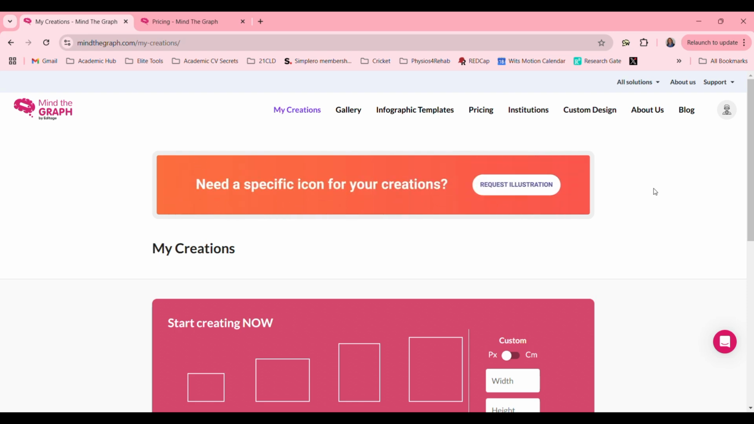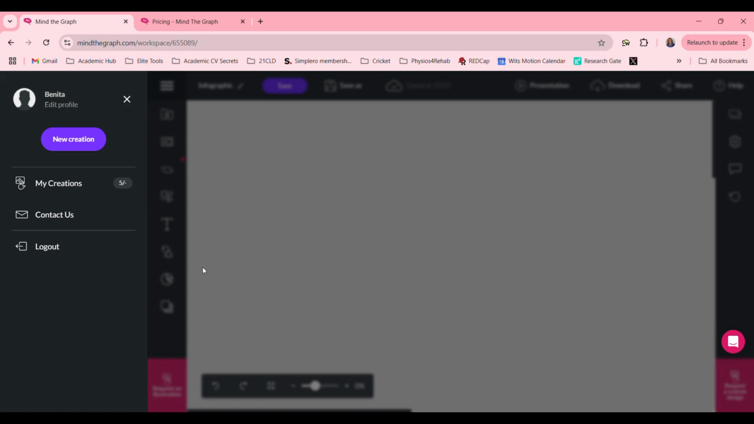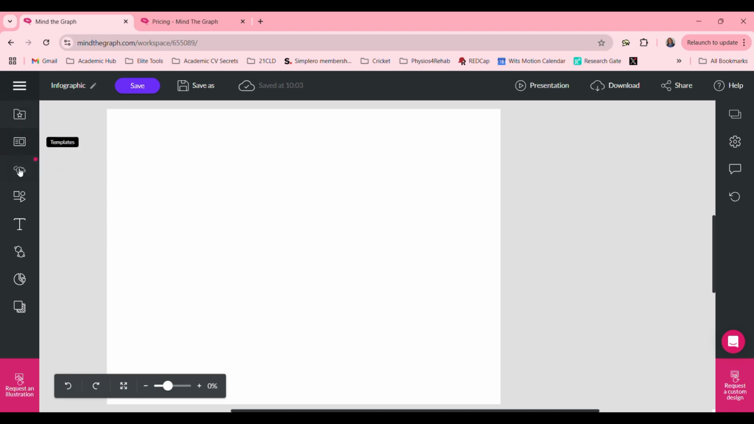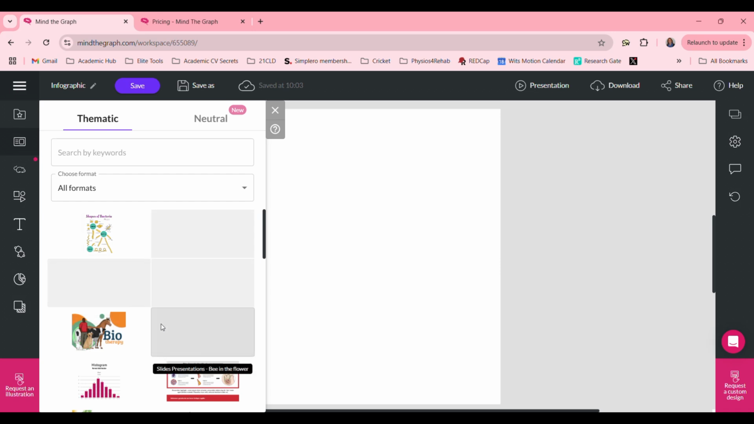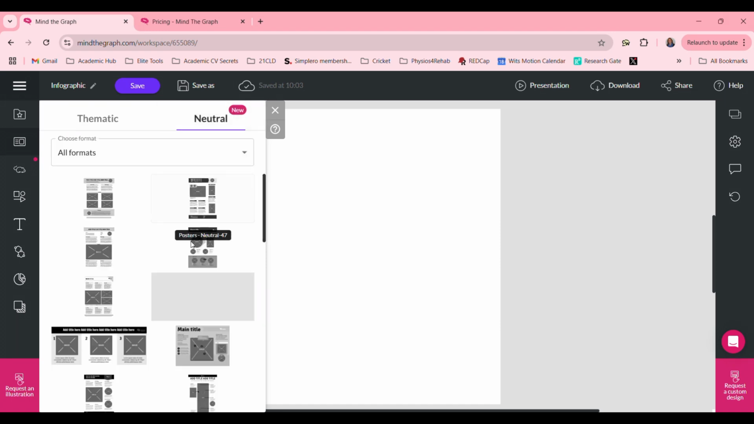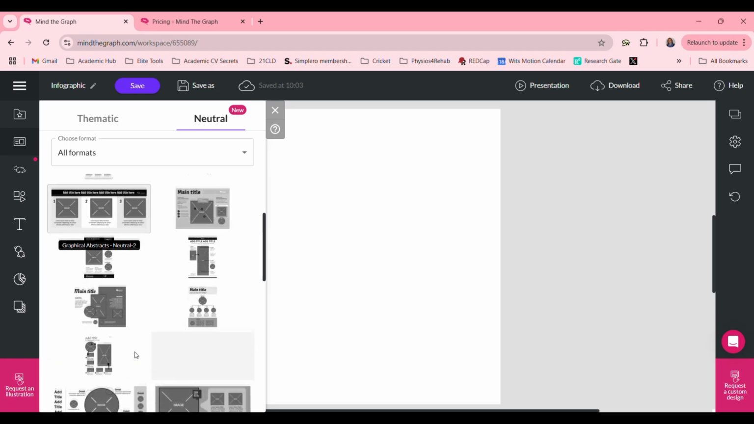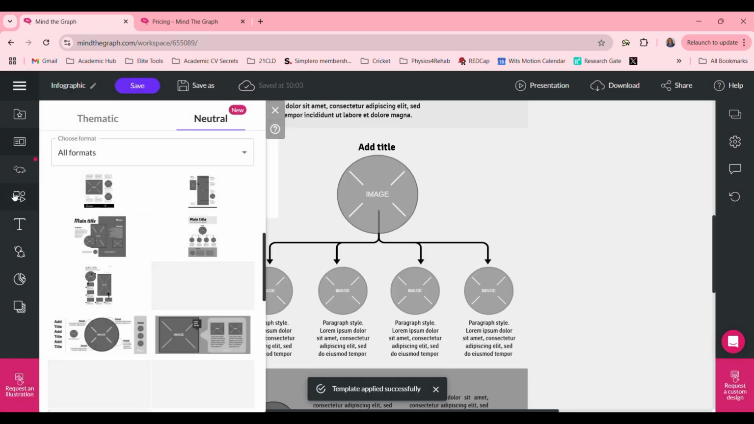You can log in with your Google account, and this is me on the inside. Let's say we want to create a graphical abstract. And here are a few tabs on the side, a library where you can upload some of your own images, some templates. Now these are very useful. You can use an existing template and modify it with your own text, or you can download a neutral template and add your own illustrations on here. Let's do this.